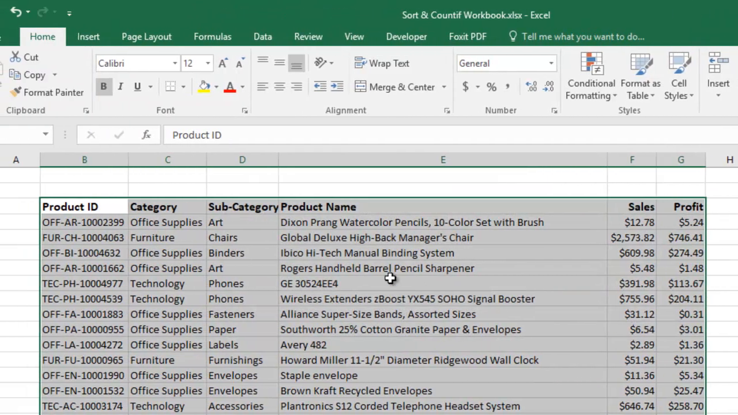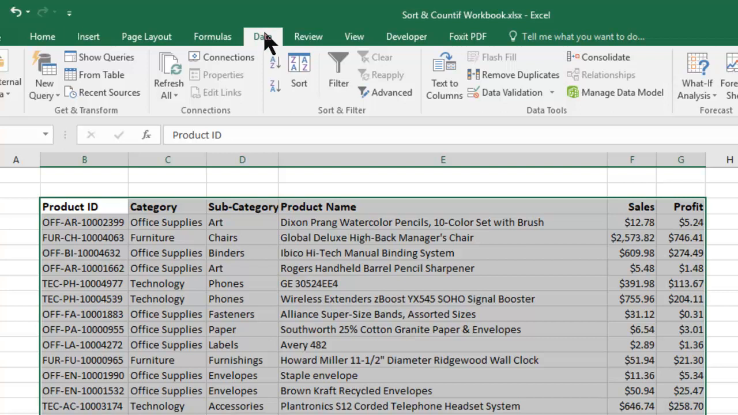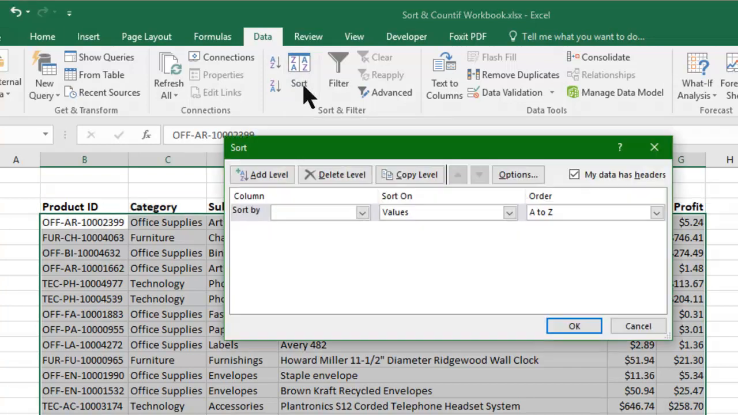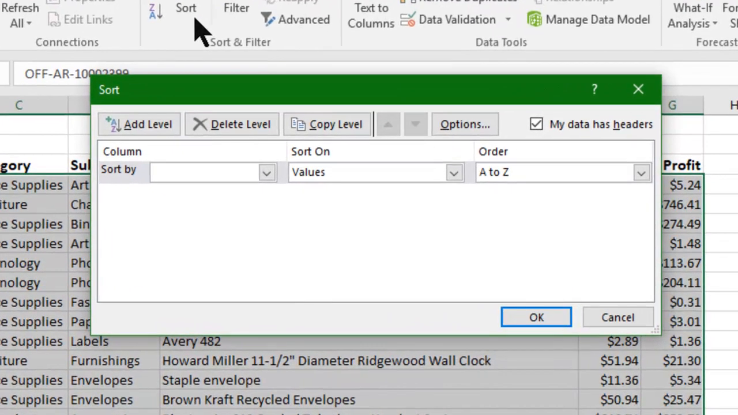If you go to the Data tab, you see Sort and Filter here as well. You'll see the first two buttons that I mentioned before, and then there's this big button that says Sort. Click that one, and there you go. You have the same dialog box which we had on the screen before.